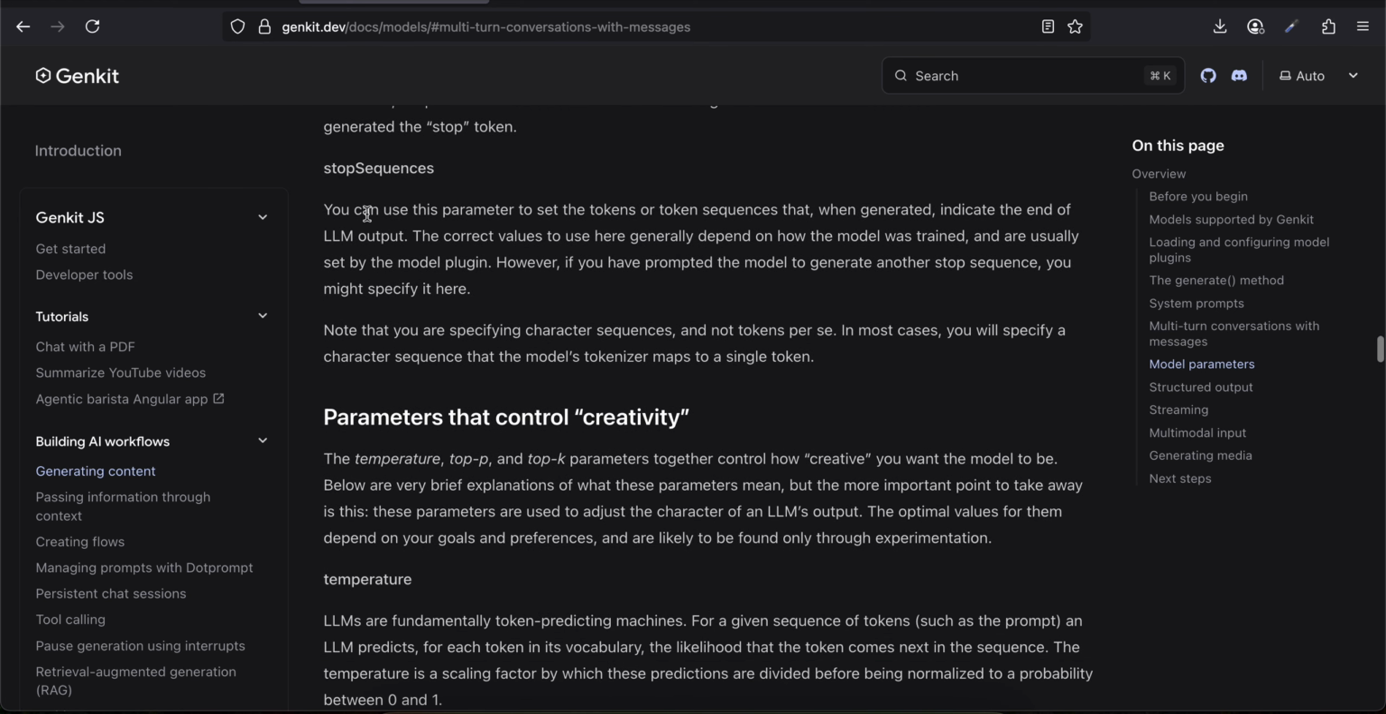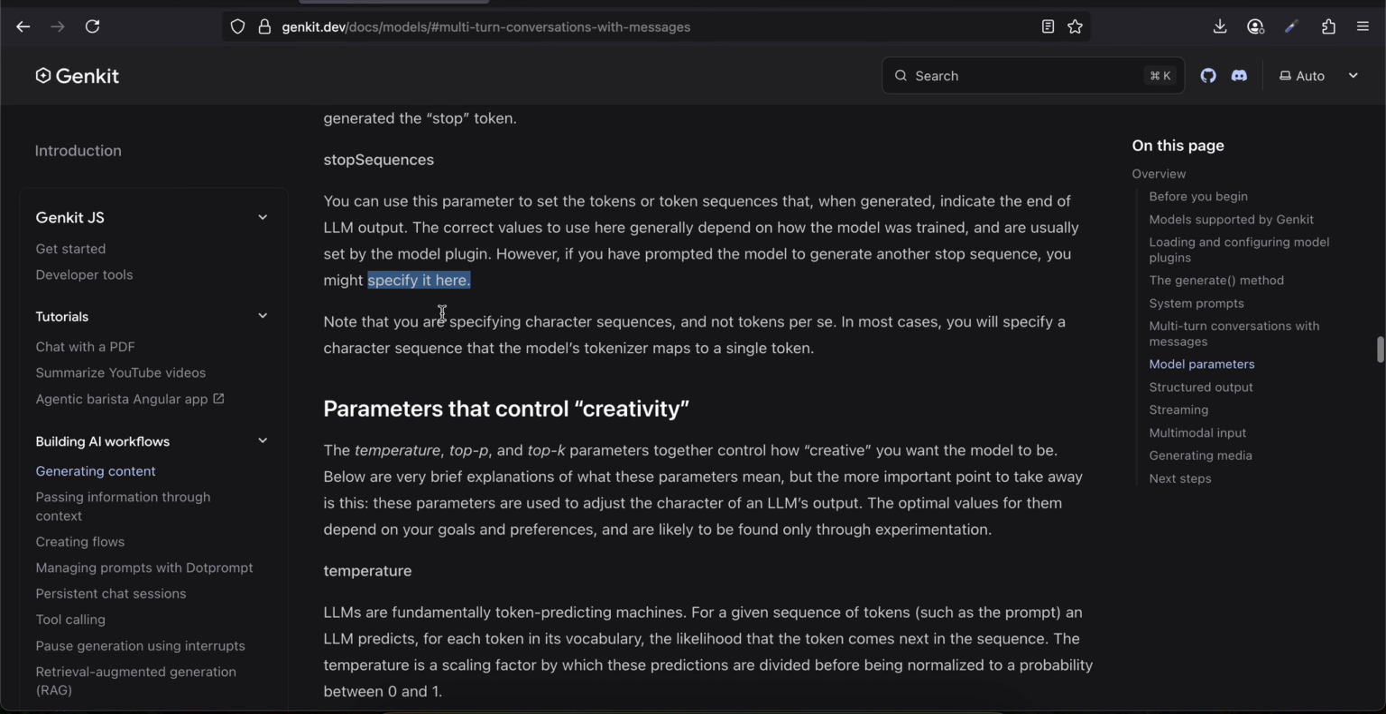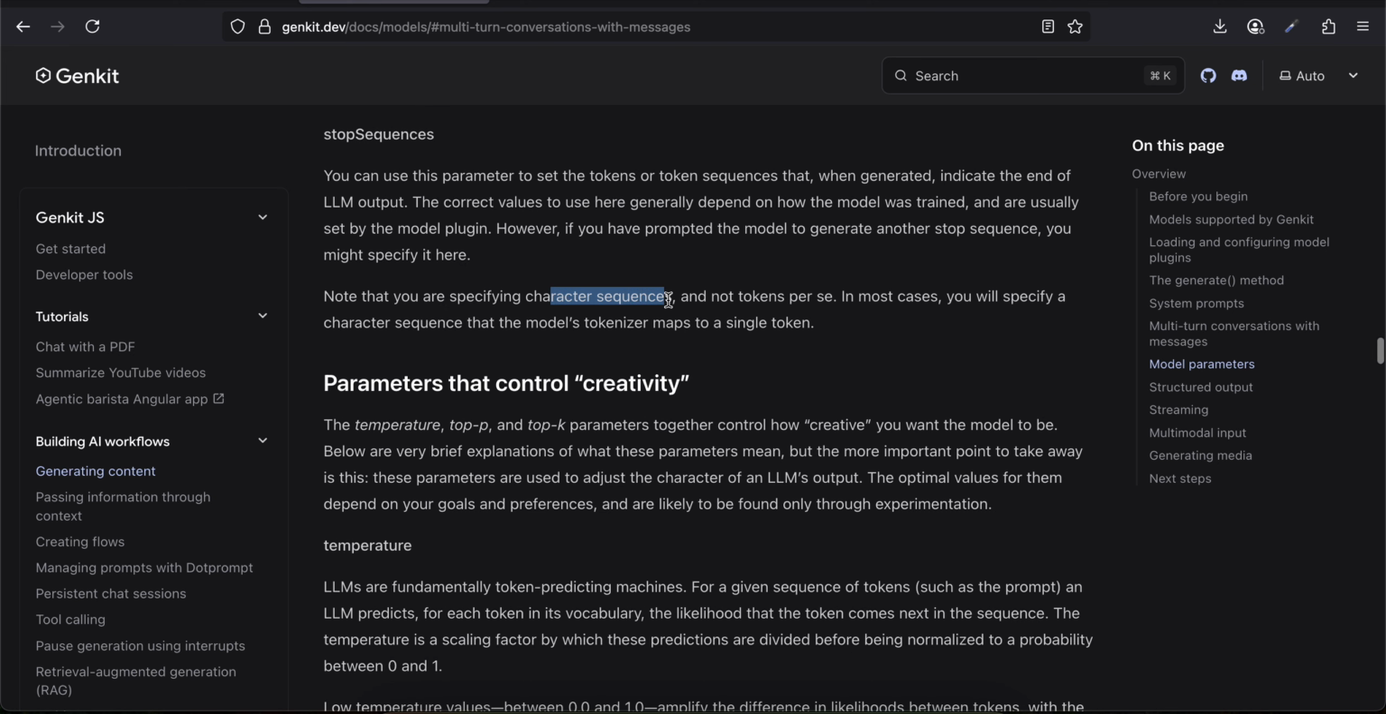Stop sequences: you can use this parameter to set the tokens or token sequences that, when generated, indicate the end of LLM output. The correct value to use here generally depends on how the model was trained and is usually set by the model plugin. However, if you have prompted the model to generate another stop sequence, you might specify it here. Note that you are specifying a special character sequence and not a token per se. In most cases, you will specify a character sequence that the model's tokenizer maps to a single token.